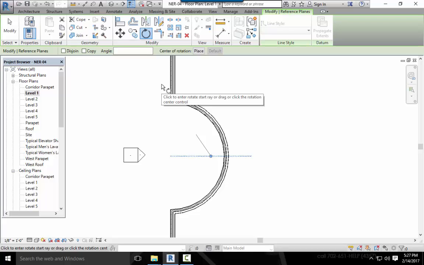Item 3, after you start the rotate command, look back at the reference plane. Notice the blue dot is in the middle. Revit always calculates the center of an object or groups of objects. So we're going to relocate the origin point for the rotation. We're going to do that by following item 4. On the options bar, click the place button and select the endpoint of the reference plane.